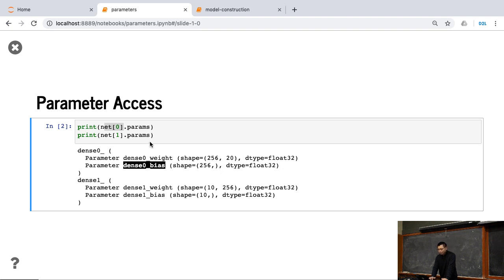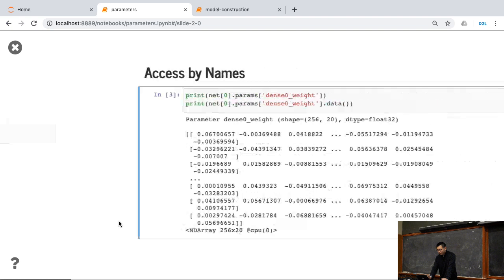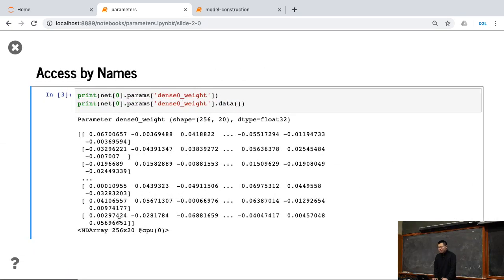For the second layer, we can access it by net[1].params. We still get the weight and the bias here. Then, because it's a dictionary, we can access the parameters using the string names. Here I give it dense0_weight. We get the weight, which is an instance of Parameter. And if you call dot data, you actually get the NDArray of all the elements of the parameter.